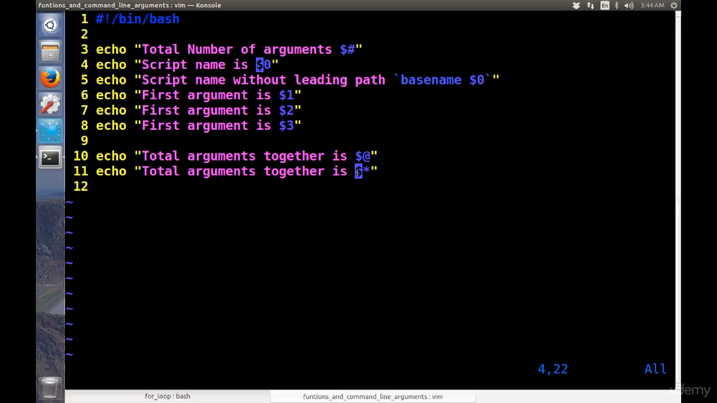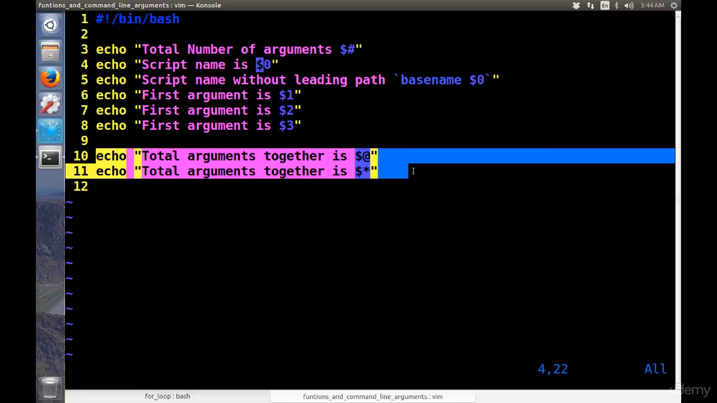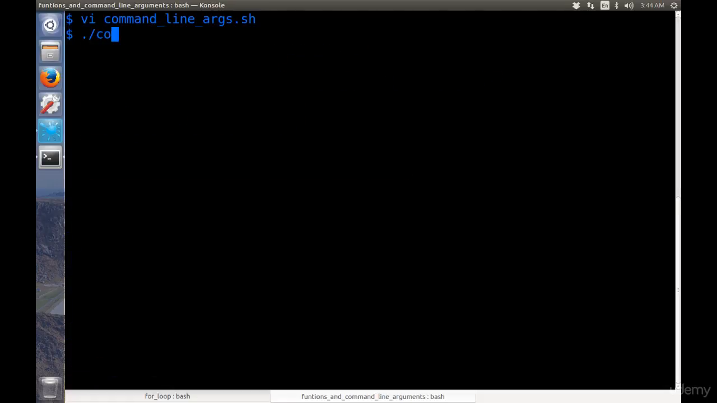There is a slight difference between $* and $@, which we will cover in the next example. But for the time being, you can say that they are almost similar or the same, but in fact there is a small difference. So let's run this program and see. If I run this program, command line arguments.sh, and let's suppose I give the first argument as arg1, then second is arg2, third is arg3, and I could give more, but if I'm not processing more, it will not do anything with those arguments.